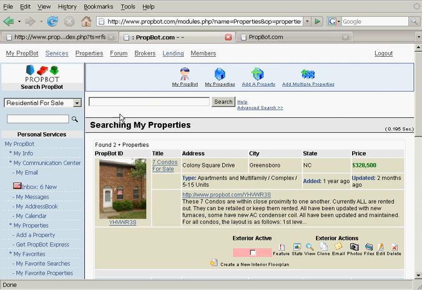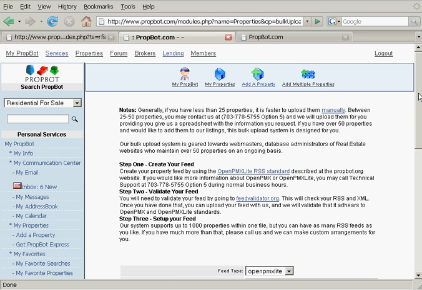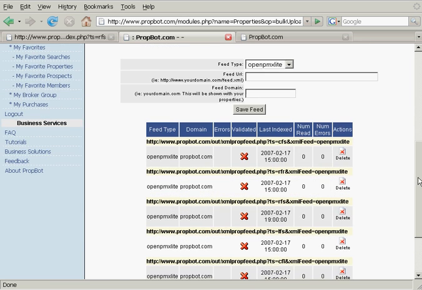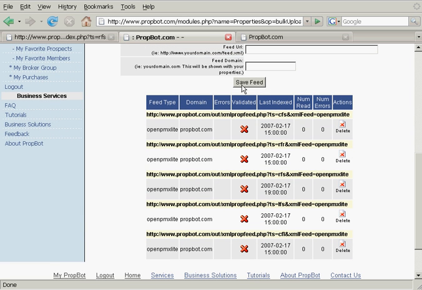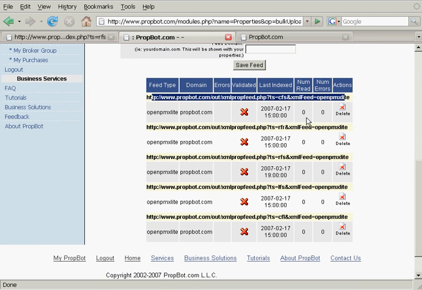The area to do it in is if you go to My Properties and click on Add Multiple Properties. You'll see that this is an area where you can add in all the properties. It shows you where your feed is located, where we're pulling it, how many times, when it was last read, if it's been validated with us, how many properties have been brought in through there, how many errors you've had, and it'll also show you a sample of the errors if you do have them.